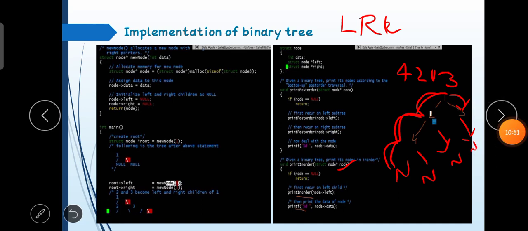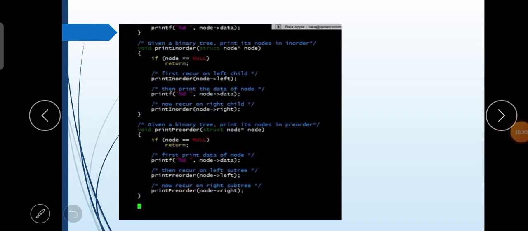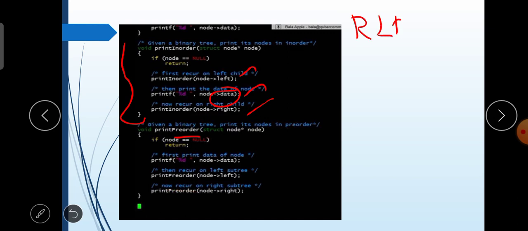Next one is pre-order. In order is here to be the same, left, root node and right, data is replaced by the root here, and then pre-order is placed here. Pre-order's formula is, pre-order means root is occupied the first position, so root, left, then right. This is the formula for the pre-order.